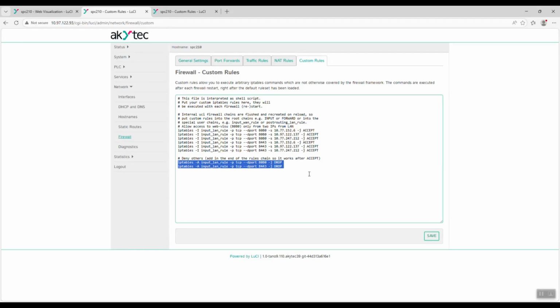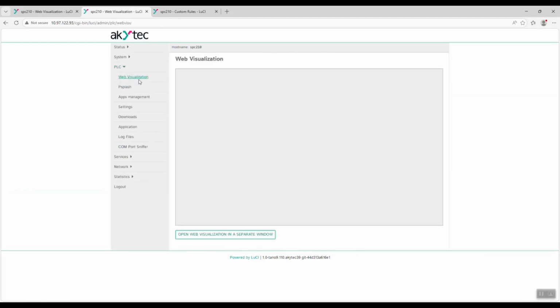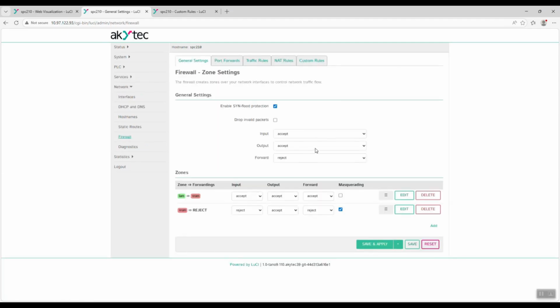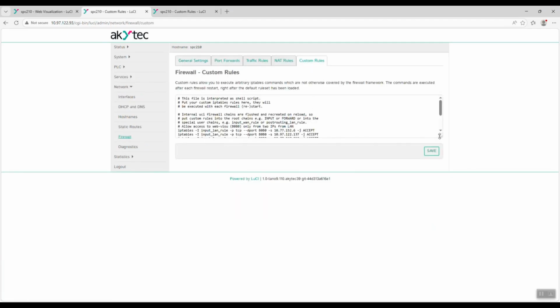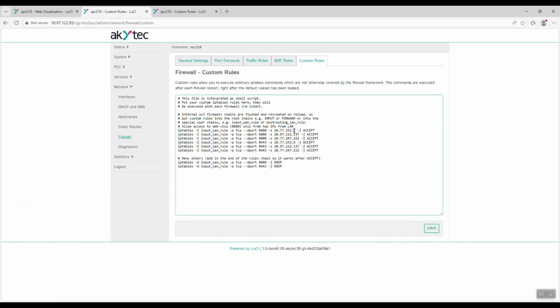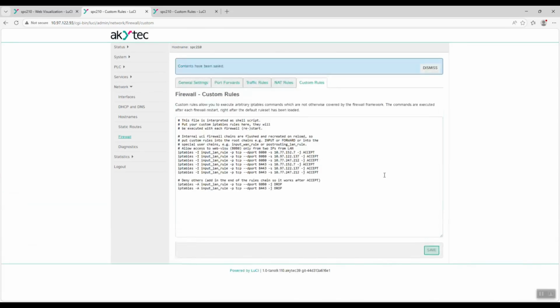Next, be sure to add two more entries below these, which block access to our web visualization from all other IP addresses. Right now, the IP address entered here doesn't match our computer, so when we go to the Web Visualization tab, it won't display. Let's go ahead and carefully correct that very last digit of the IP address. Once that is done, make sure to save all of your current settings and verify that the network access is fully available to you now.